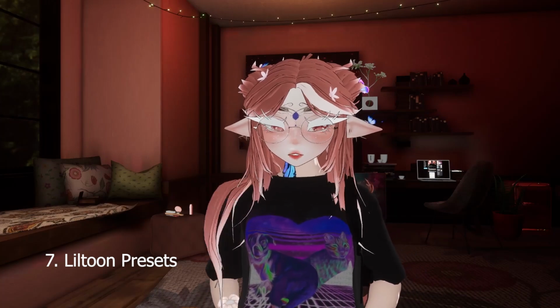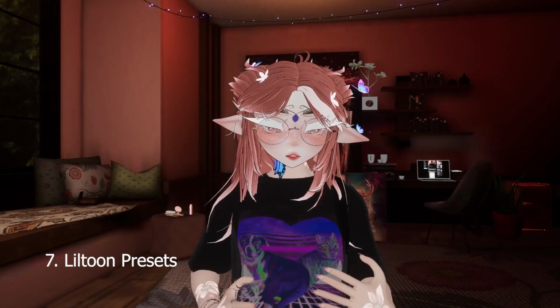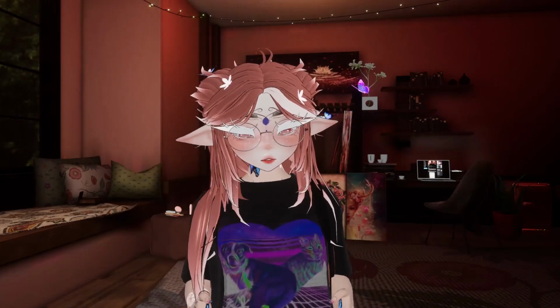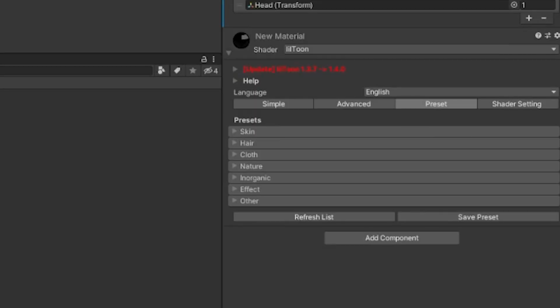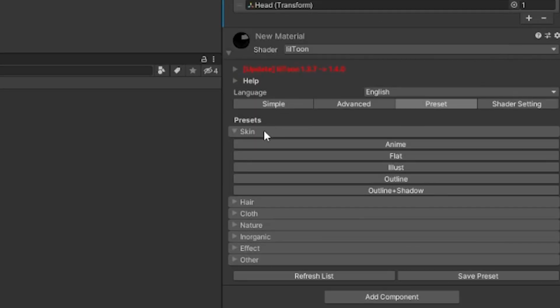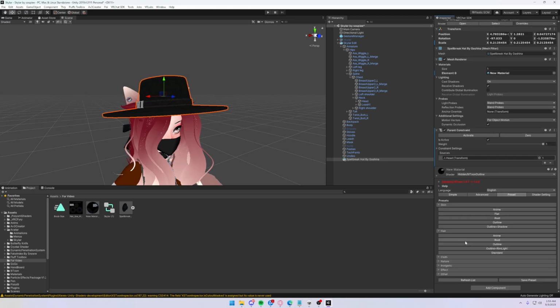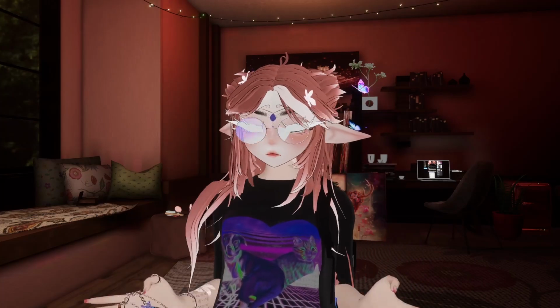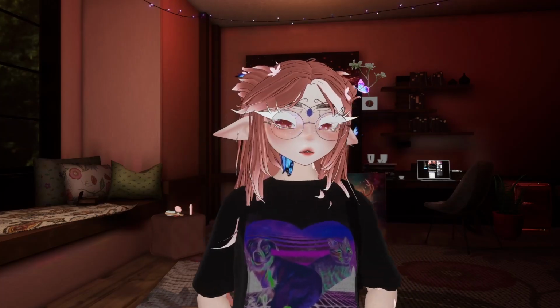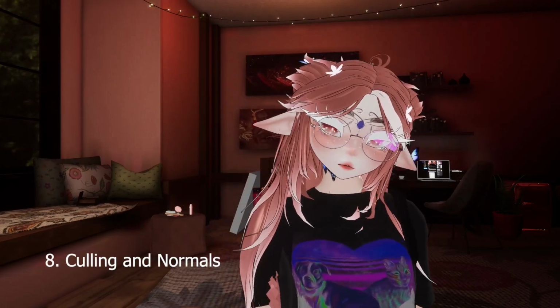Number 7, Liltoon presets. For those who use Liltoon as their main shader, or people who are just tired of Puyomi, did you know that Liltoon makes presets? At the top of the material, you'll find the word preset. You can select things like skin, hair, clothing, metal, and more. And Liltoon will choose the best settings, and you'll get the desired effect without you having to understand things like rim lighting.